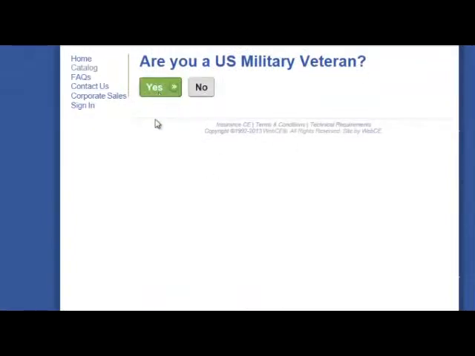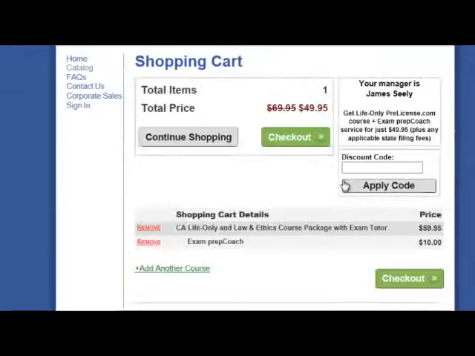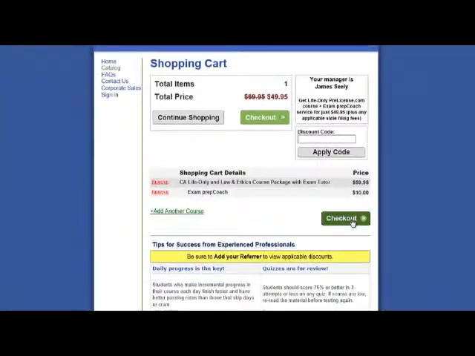That'll bring you to a question about, are you a U.S. military veteran? Answer yes or no. Afterwards, when you come back to the shopping cart, you will see that the $69 price is no longer valid. That is now discounted to $49. Then simply click on the checkout button.